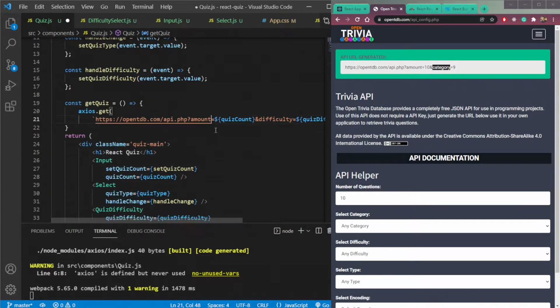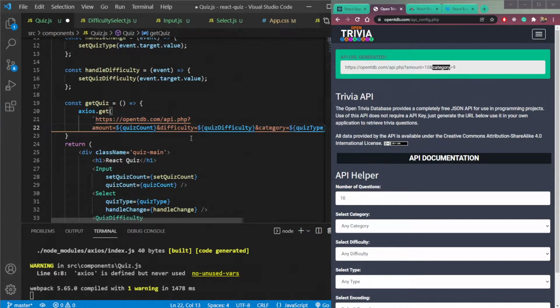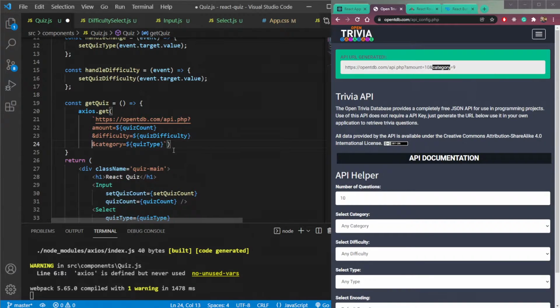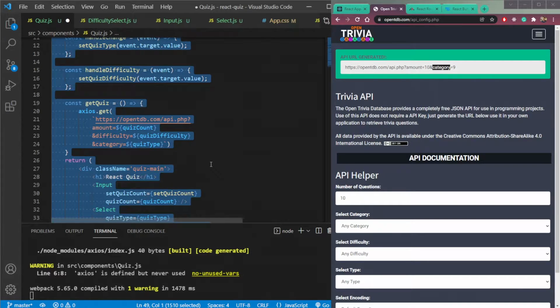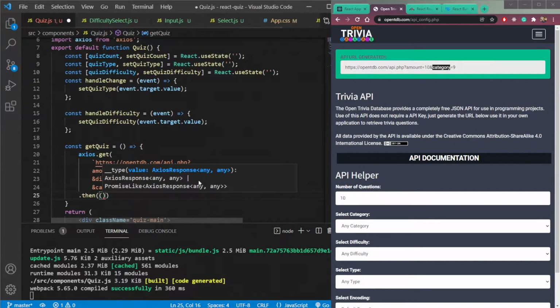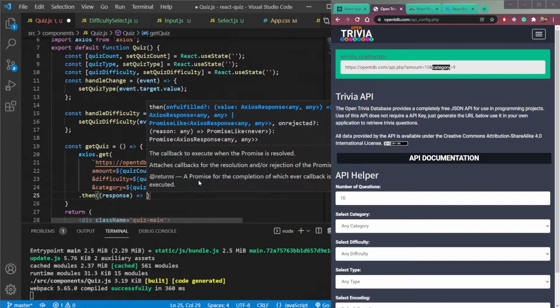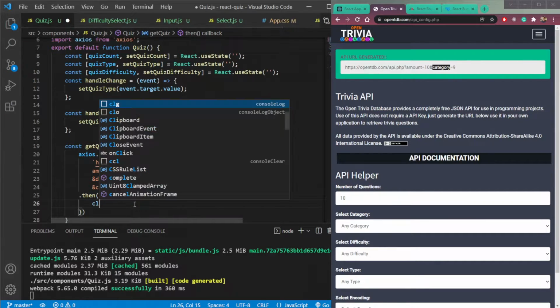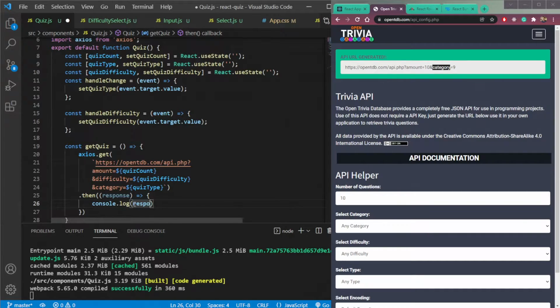So let's break it down: amount, difficulty and category. Ctrl A, Shift Alt F to format the code automatically using VS Code. So it will return some promise. If this API call is fulfilled, it will return some response from the API. So response arrow function. Then let's try to console log this response.